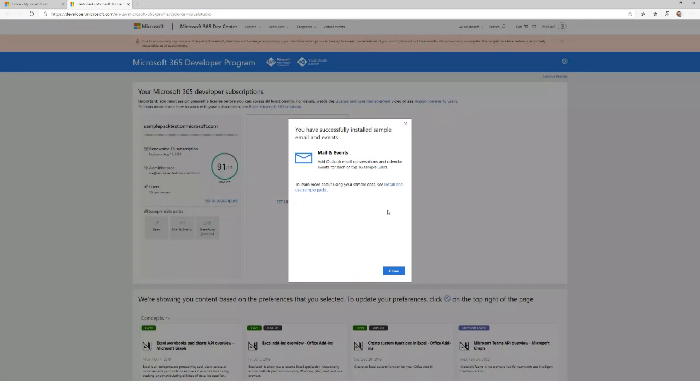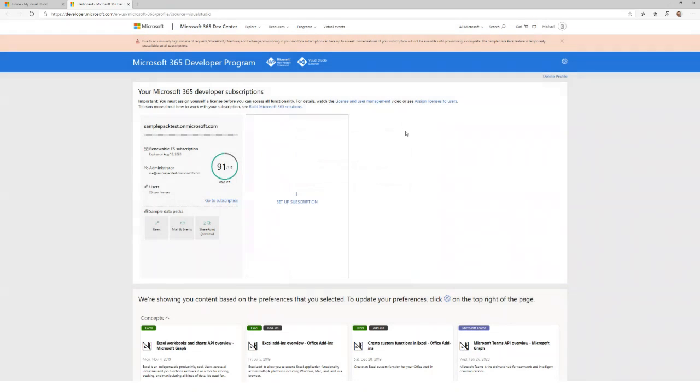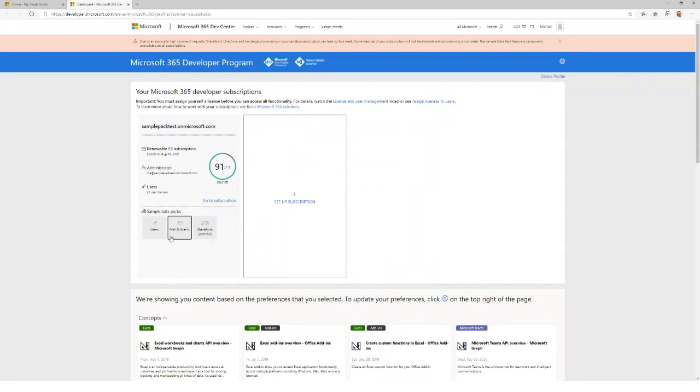We also allow you to add mail and calendar events to each of those 16 users. So basically, you can click install and add these once your tenant is fully provisioned. And so that helps you. Both of these first two really help you with Microsoft Graph scenarios.